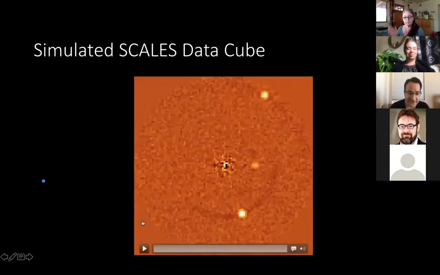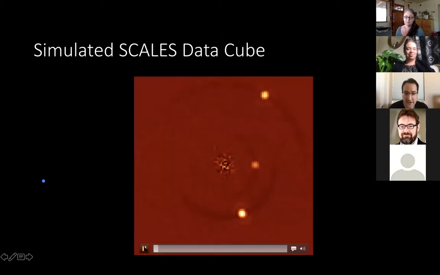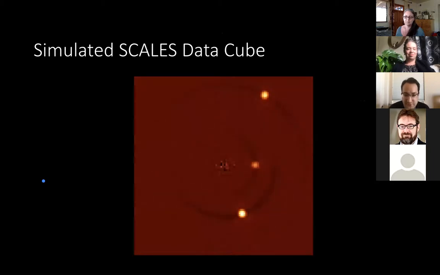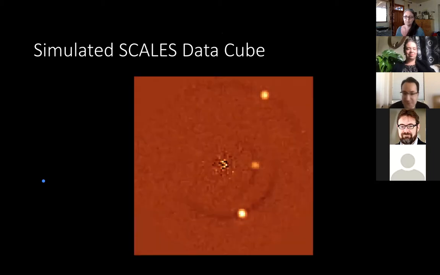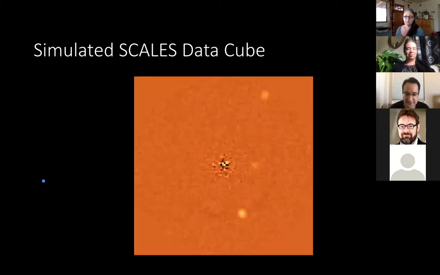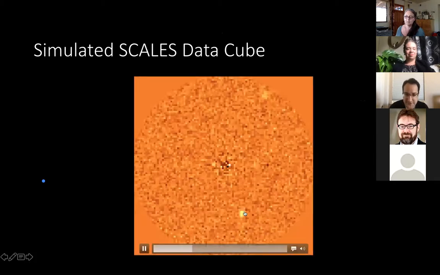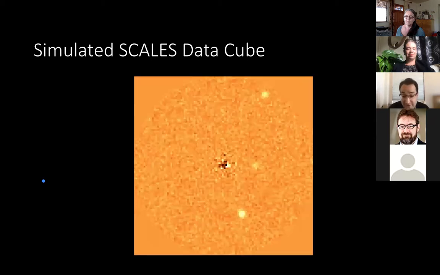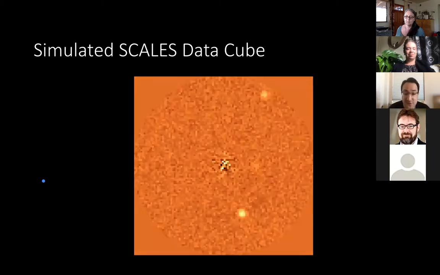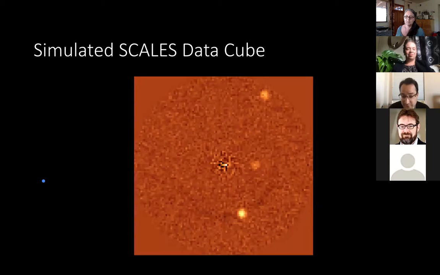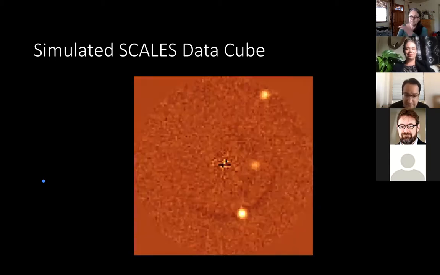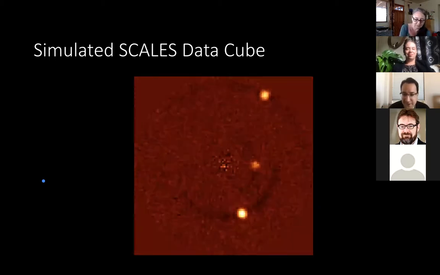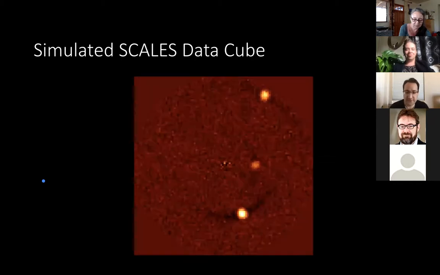Now, this isn't real data yet. This is a simulation of what SCALES will do. And so I'm just scanning through all of these different wavelengths here. Each of these is a different wavelength image of an exoplanet. And if I just look at this one right here and all of the different wavelengths, I get a spectrum of that exoplanet. I'm only showing you about 70 wavelengths right now, whereas we hope to be able to do 1,000 with the final instrument. But in any case, 70 wavelengths, 1,000 wavelengths, it's a huge step forward for understanding exoplanets.